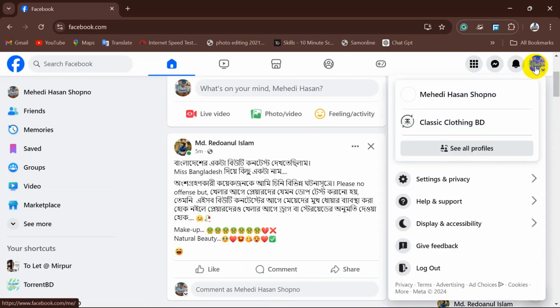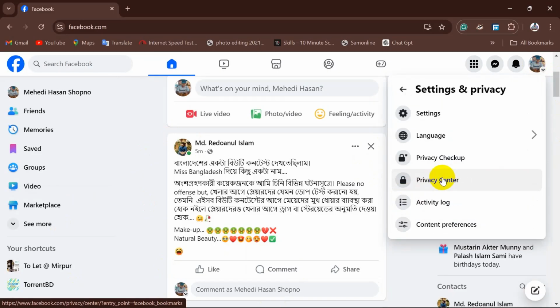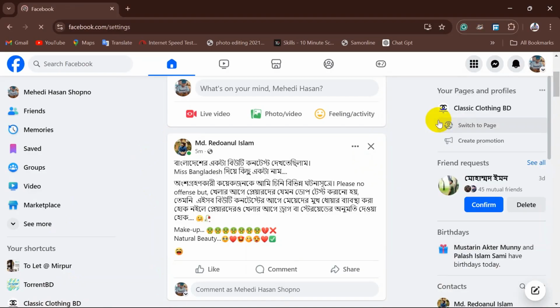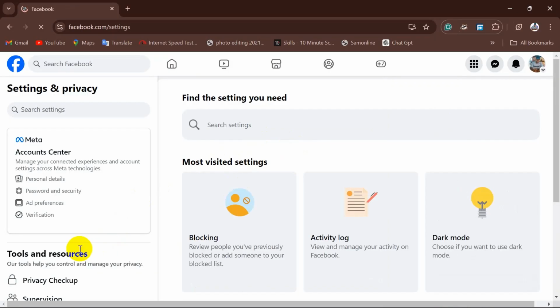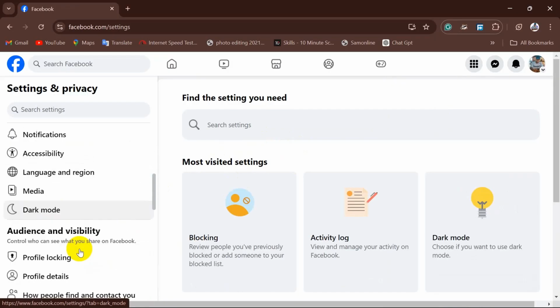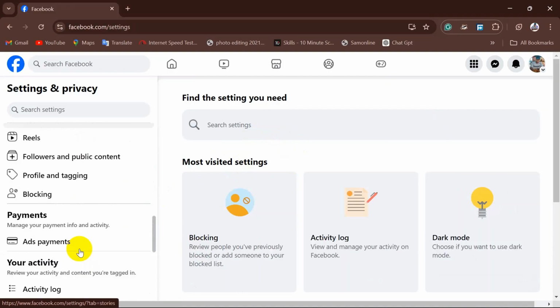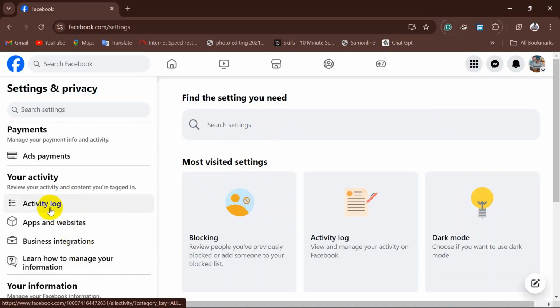So first, we will come over this profile account section over here. Click on that and then go for settings and privacy. Click on that and then click for settings. After coming on settings, you just need to scroll down a little bit in the left side, and then you need to find over activity log over here. Click on that.